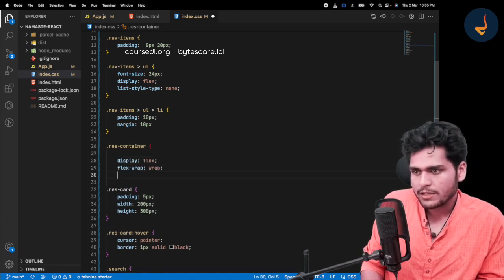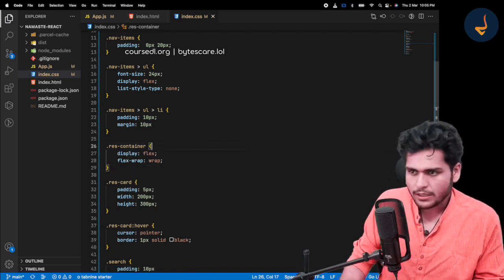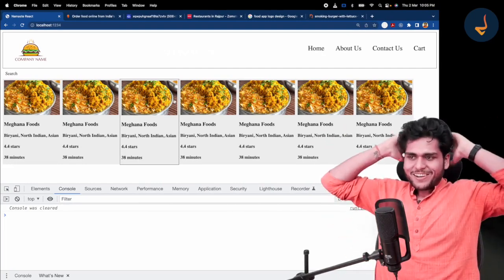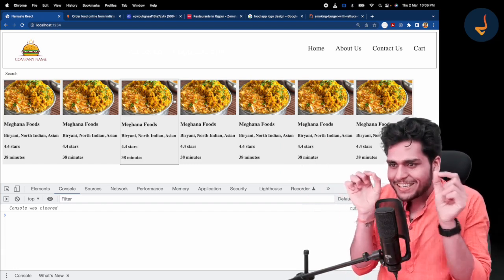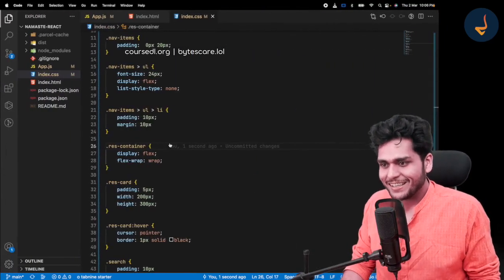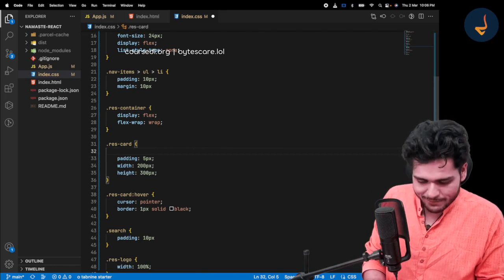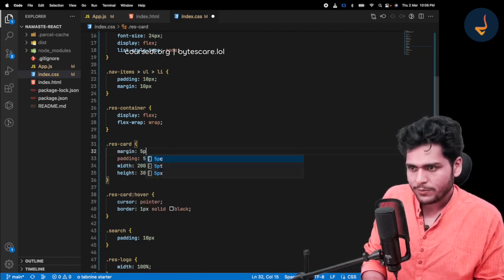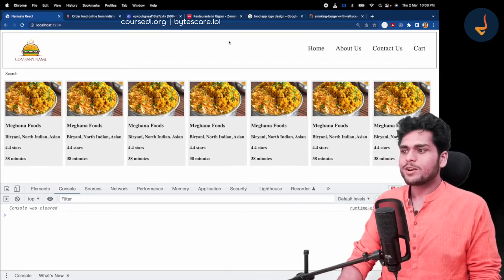So we have this CSS for rest container. Okay. So in the rest container, oh, we have got a restaurant list. We have so many Magna foods. Let's give it some margin, right? Let's give each and every card some margin of 5px or something. How will it look? 5px, or we will reduce it a little if we need. Cool. This looks good, right?